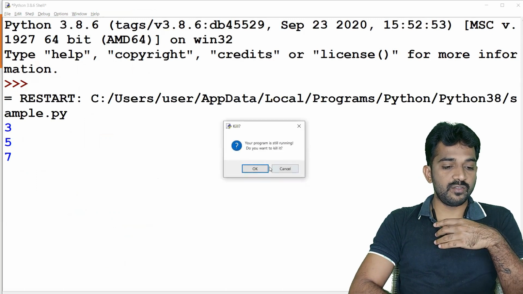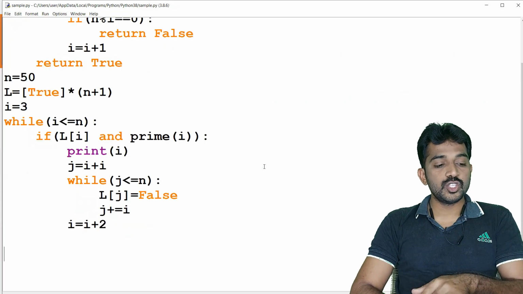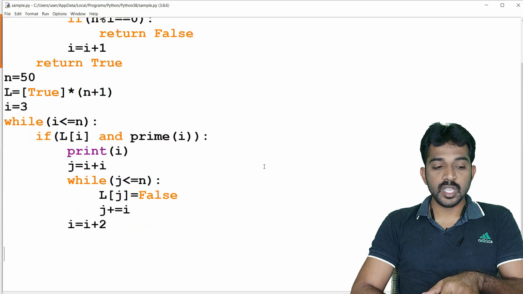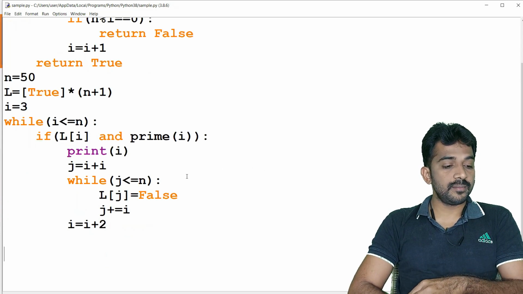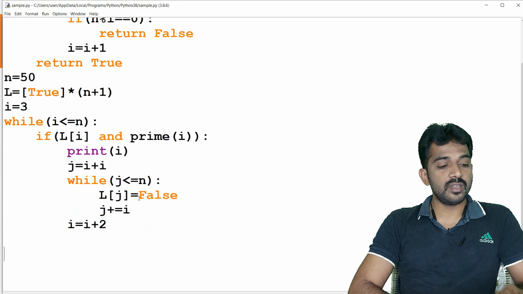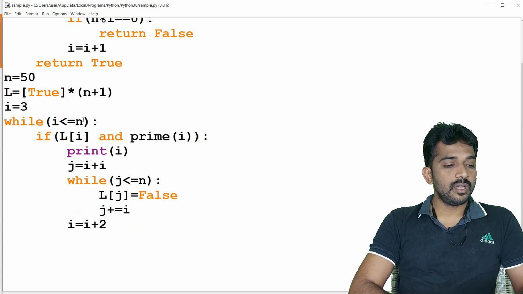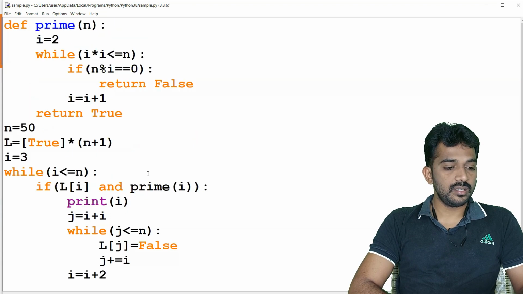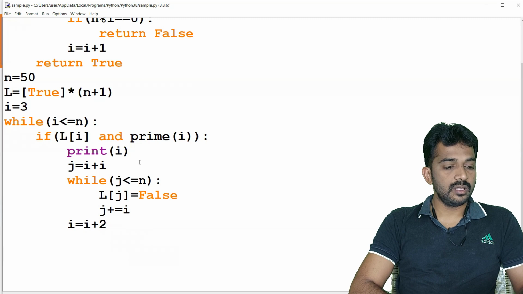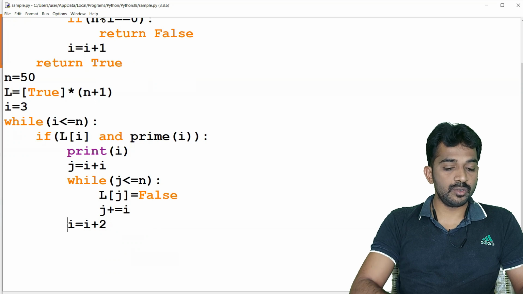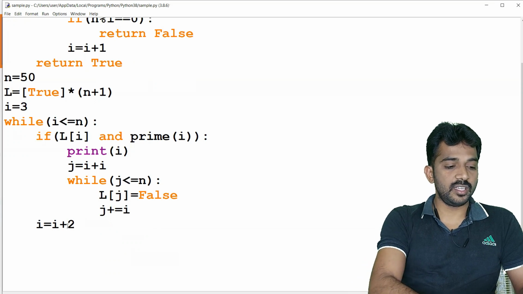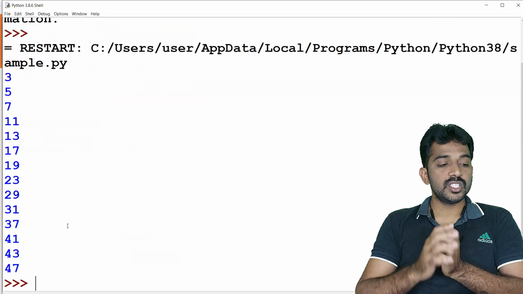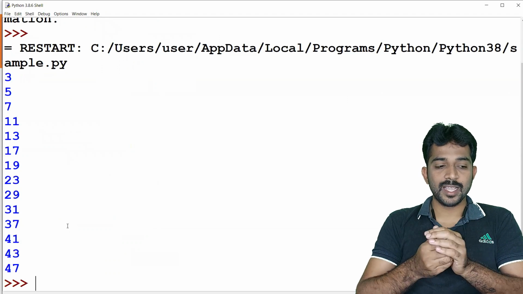Yes, I made a mistake somewhere. We need to check it. So after the 3, yeah, where did I make the mistake? The value is i less than or equal to n, right? Yeah, so this should be incremented here, not there, right? See, these are the prime numbers. Is this clear?